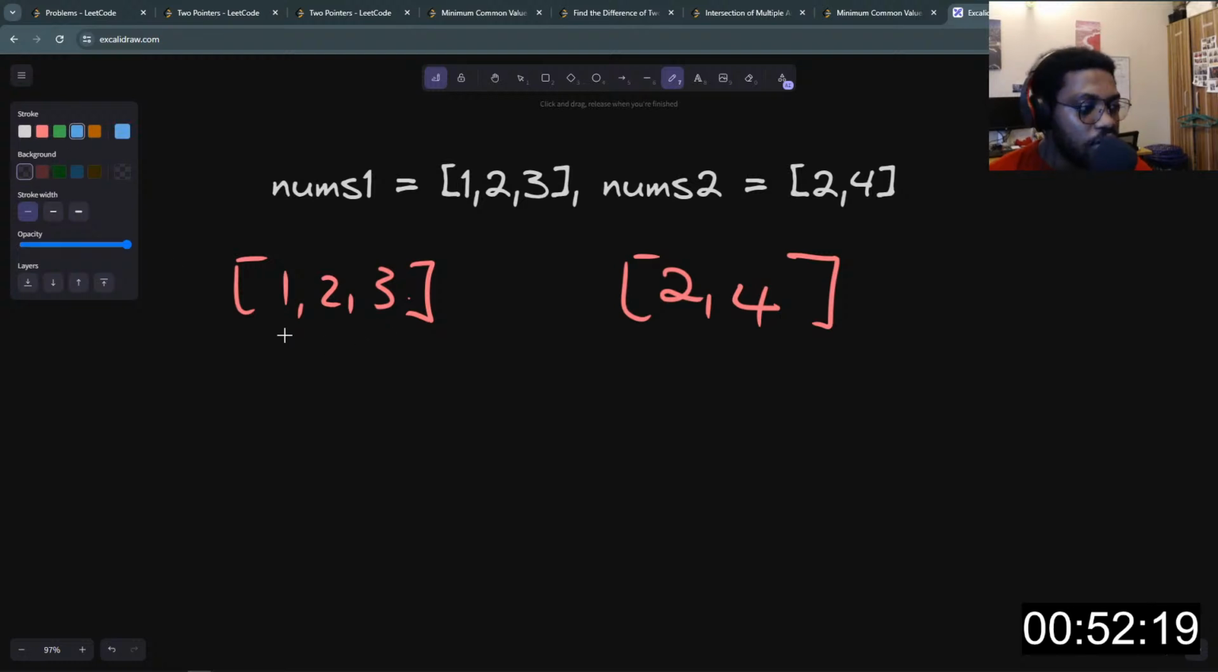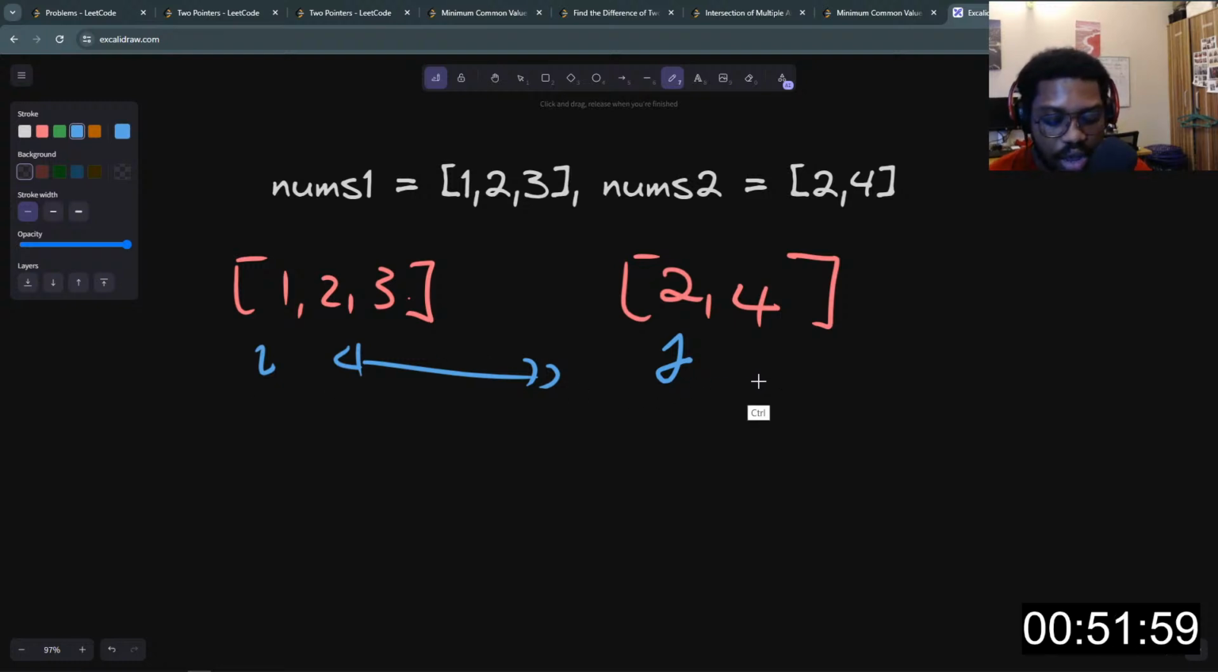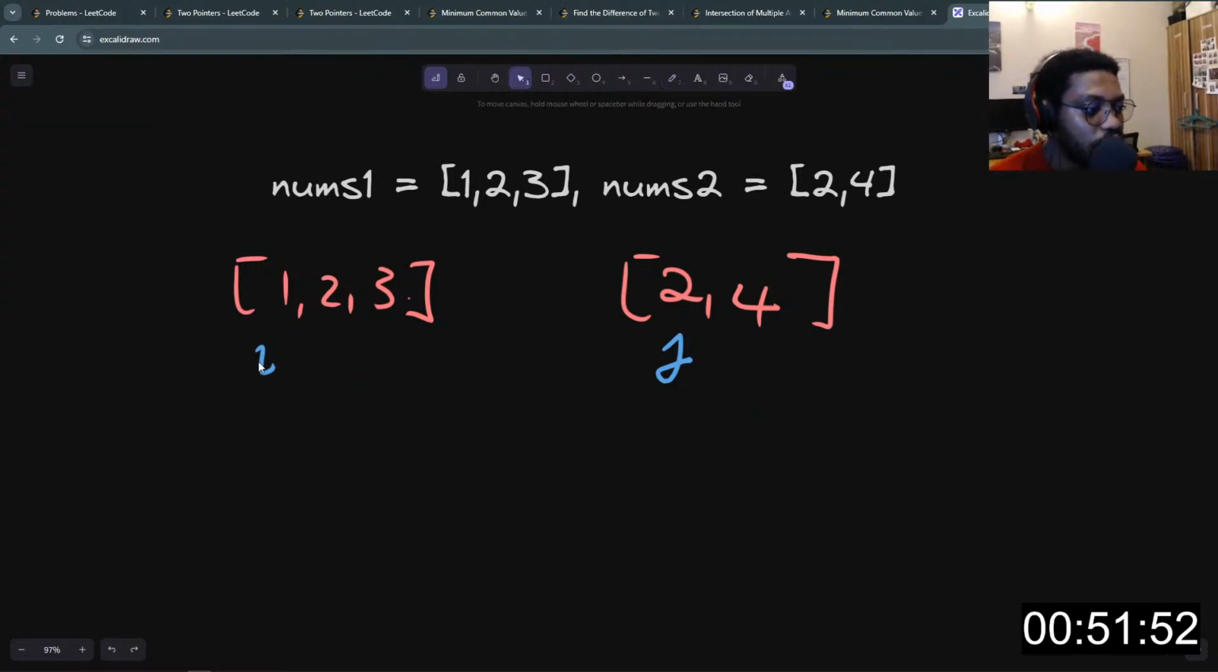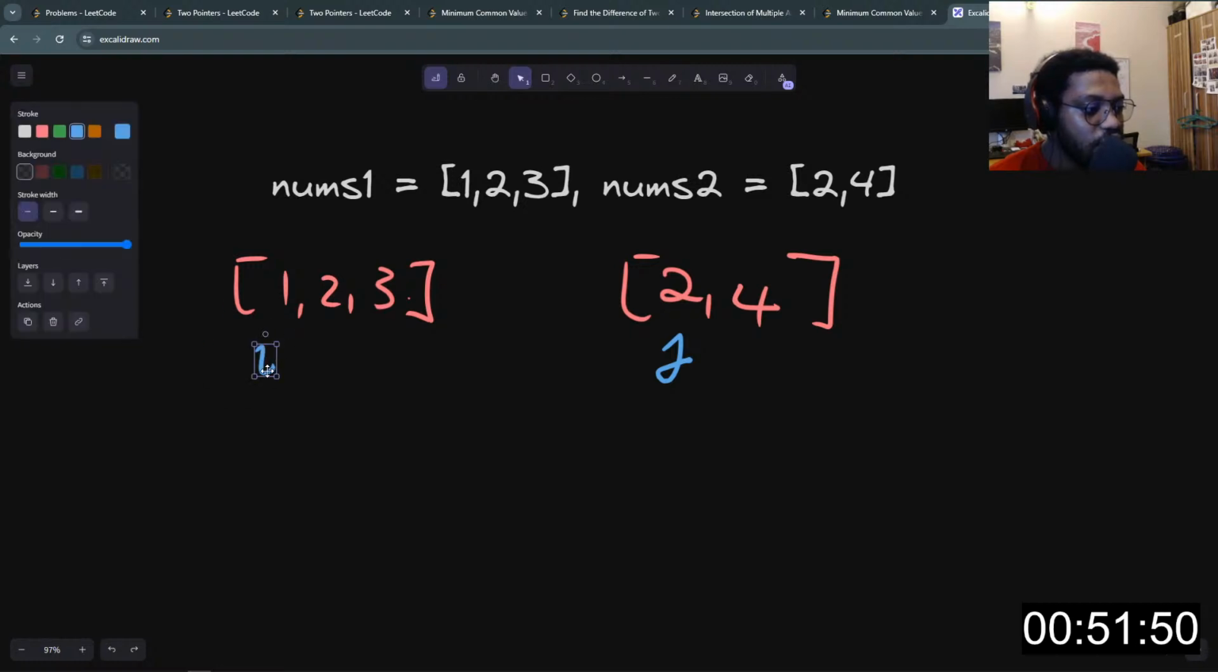So for this first array here, I'll have a pointer called I, which will start at index 0. And another pointer J, which will start at index 0 here. And then we'll compare these values while we shift the pointers throughout their respective arrays. So in the first iteration, we have the pointer at this position, and this one will point at this position as well.